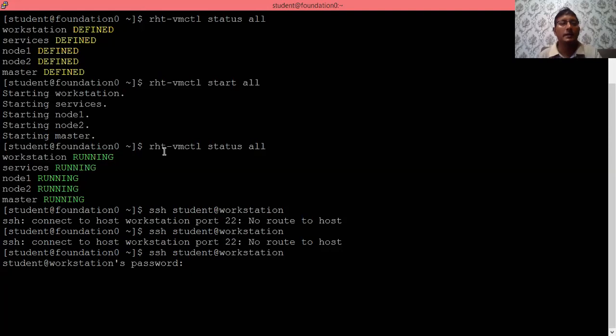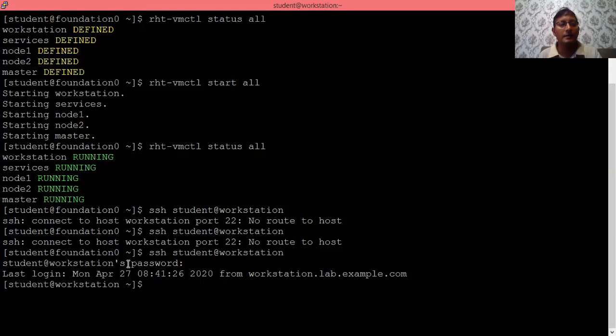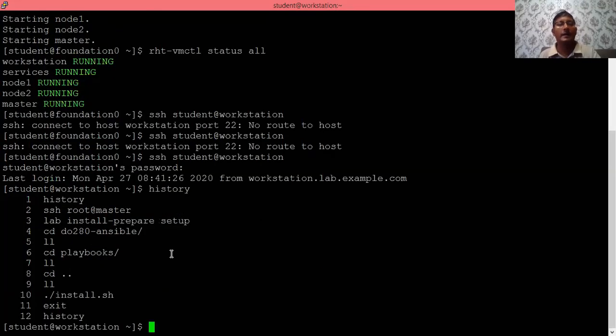Student. See, to connect to the remote computer also you have to use the student account. Again, to connect with foundation also you have to use the student account. The student password is student only, for the workstation. So once you are connected, if you type history, and you find any lab information, like lab install prepare setup, if you find it, you don't need to run it. If you didn't find it, you have to run it. Lab install prepare setup. Then go to do280 Ansible and you can run install.sh.